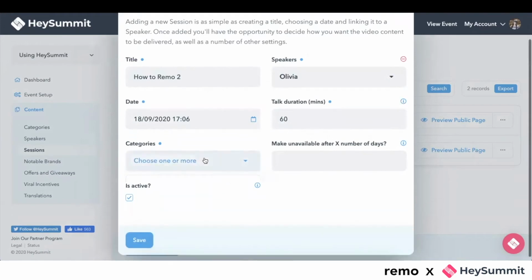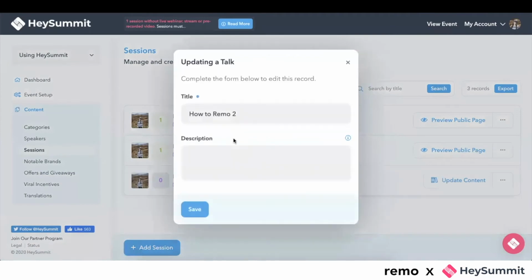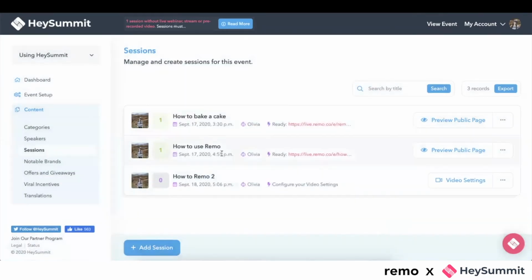That all looks fine. We'll pick our category, and we want it to be active. We want people to be able to register. So that'll take a second. And you'll notice it'll ask to update content. So this is just sort of your event description that people will see when they land on the session page. And then it'll bring up your video settings.